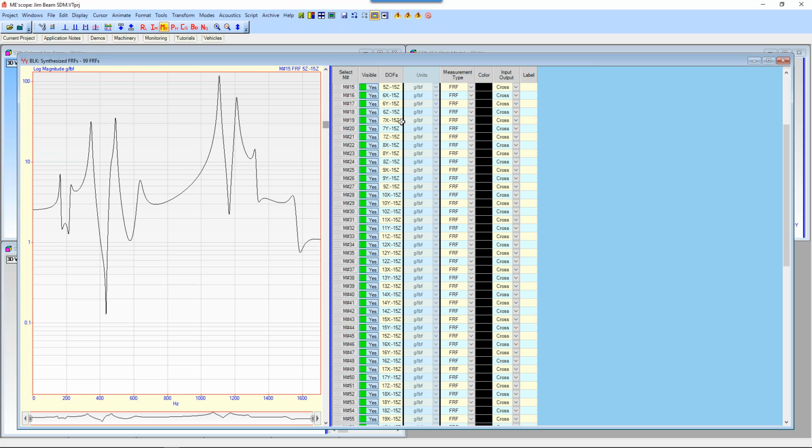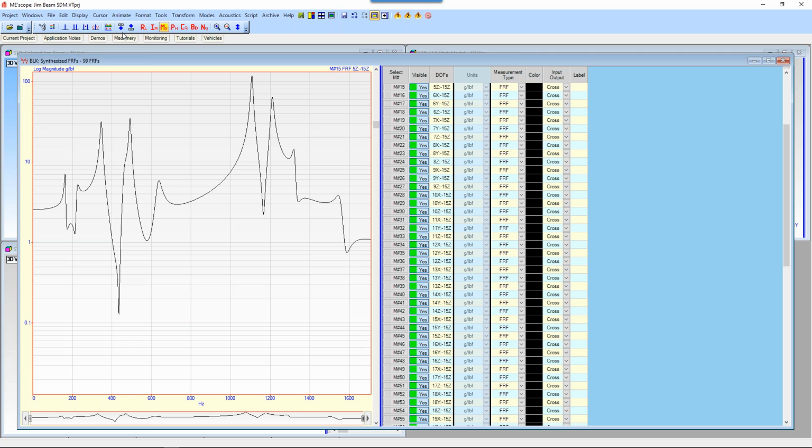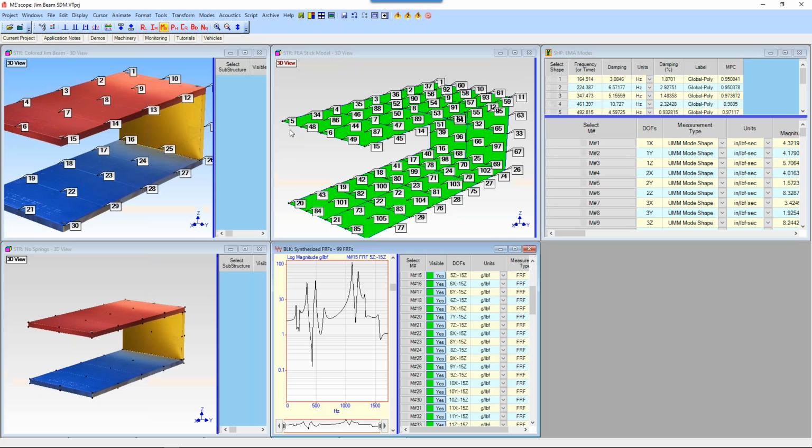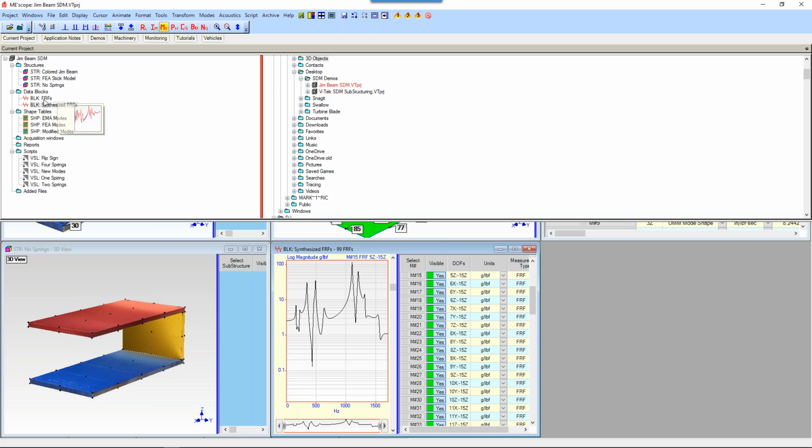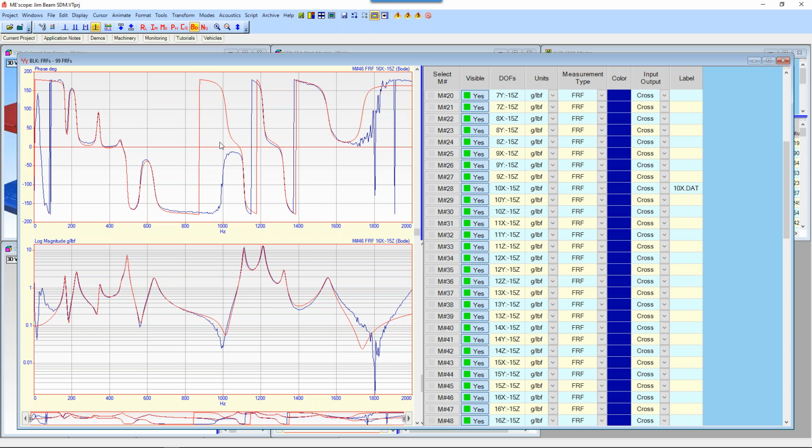And now I got a new set of FRFs that are G's per pound, and I've got the correct degrees of freedom here. Now I ought to be able to compare these with my original measurements. So let's go back and see if we can find the original measurements. I've got the synthesized. I don't have them. Let's get the original FRFs.